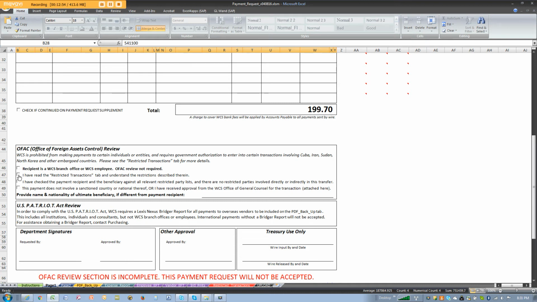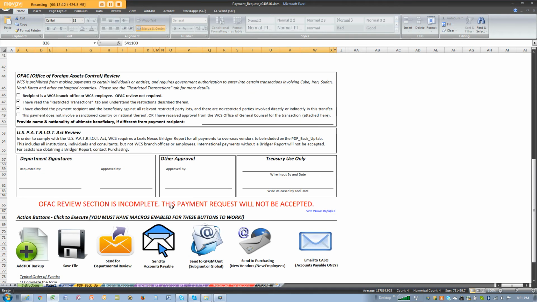And then afterwards, in almost most of your instances, you'll be able to click these three boxes saying, I have read the restrictions tab, I have checked the payment recipient and the beneficiary against restricted lists, and this payment does not involve sanctioned country or national thereof. When you do that and click those three, this message down here goes away. OFAC review is incomplete, the payment will not be accepted. If this message appears, accounts payable will not be processing your payment and will be sending it back.